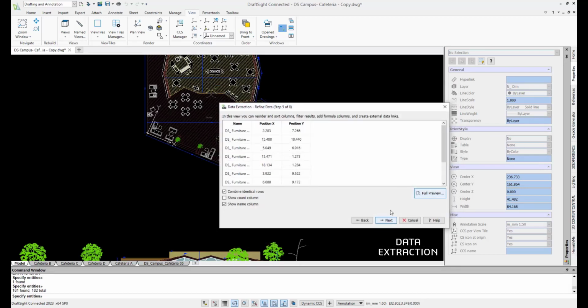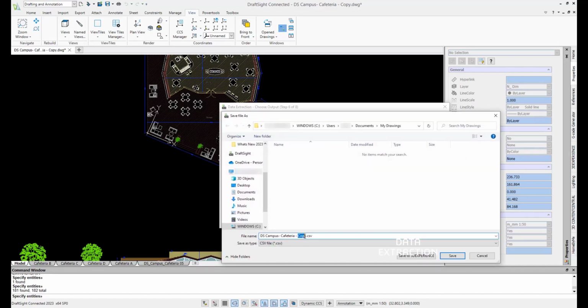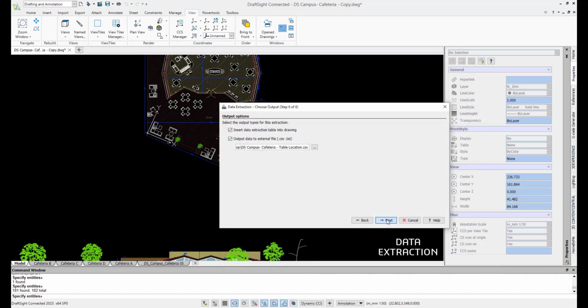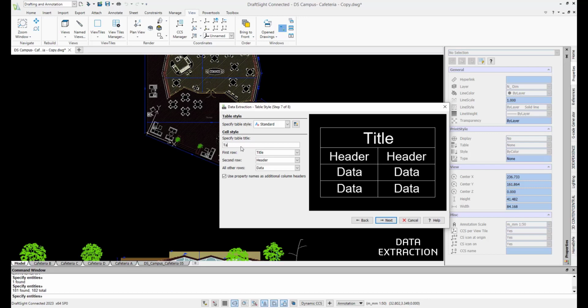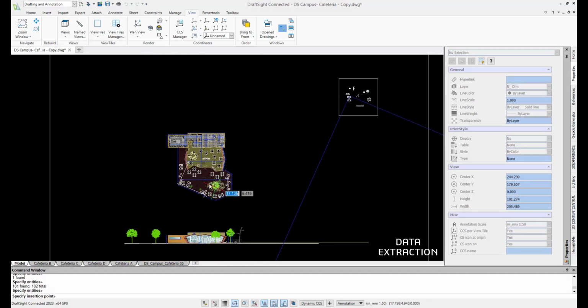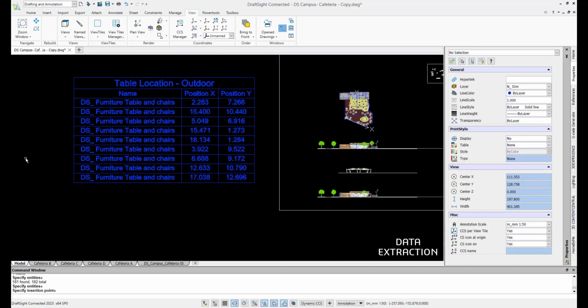Once it looks good, we can insert a table into the current drawing and export a table to a CSV file in the folder of our choosing. Our last step is to edit the format of the table that will be inserted into the drawing. We can create a new format or use a pre-existing table style. Now we have successfully inserted a table of X and Y coordinates for the outdoor dining tables.